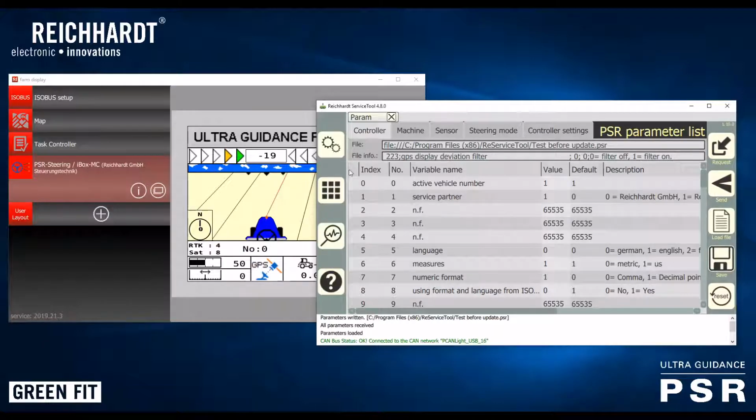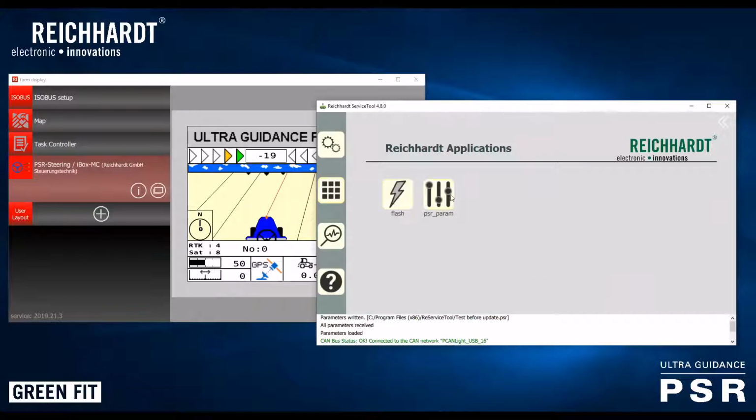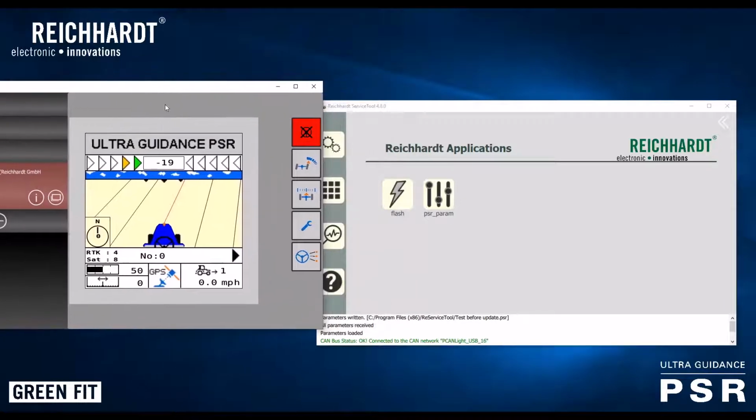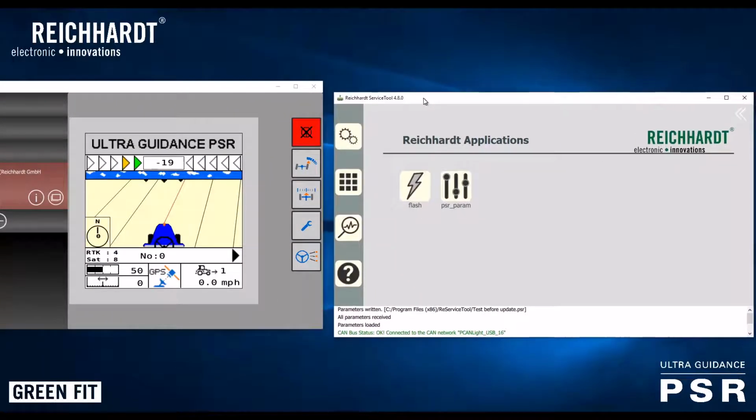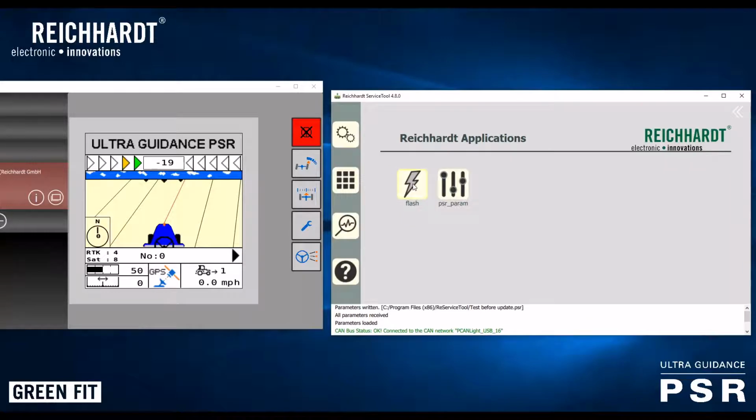After pulling that information, the next step would be to try to update software. So what we would do now is select the box with the 9 squares in it. Go back to your applications and we're going to select Flash. When we select Flash, it's going to immediately send a message to the Reichhardt system to prepare it to update software. So when I hit Flash, if you watch over here in our virtual terminal interface, you'll get a notification.